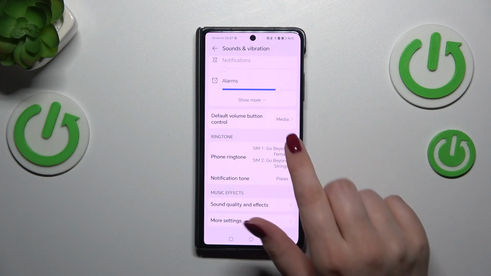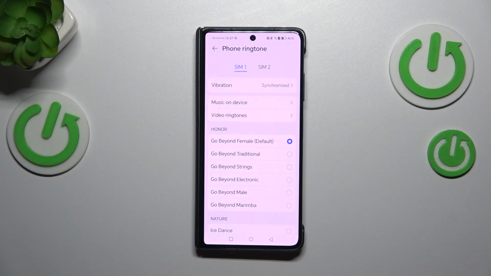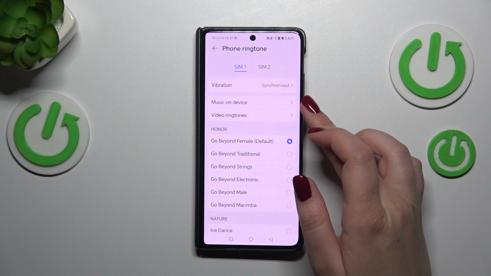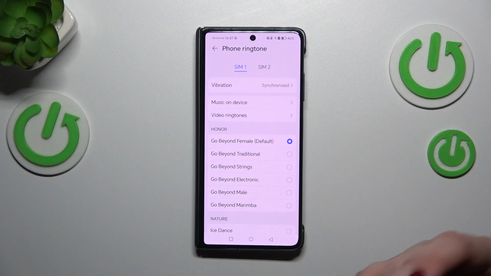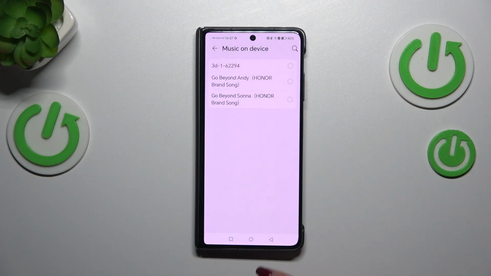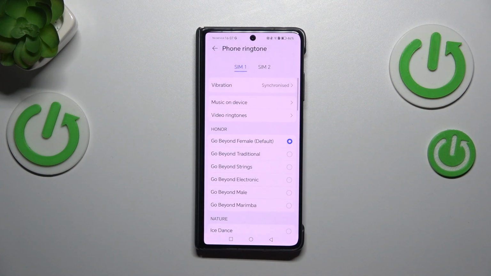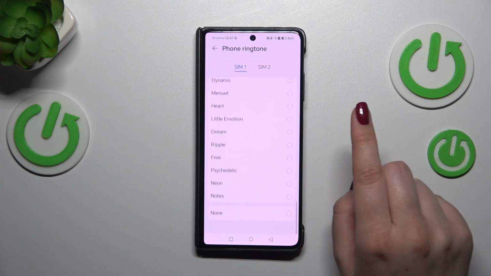So that's quite cool. Let's simply tap on this phone ringtone, of course, give all the permissions. And let me show you how to do it for the first SIM card. Basically, here at the top, you've got the option to choose something from your own file. So if you've got something, for example, downloaded, it should appear in this list, and you will be able to set it as a ringtone.